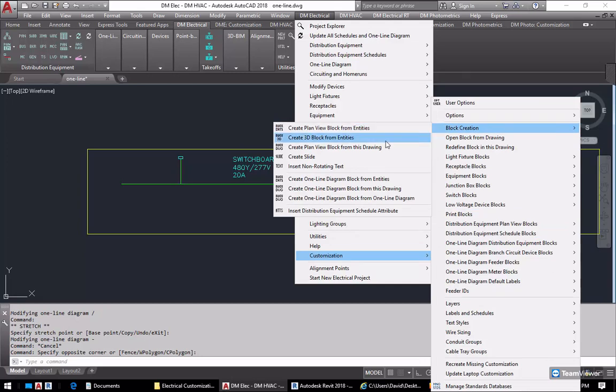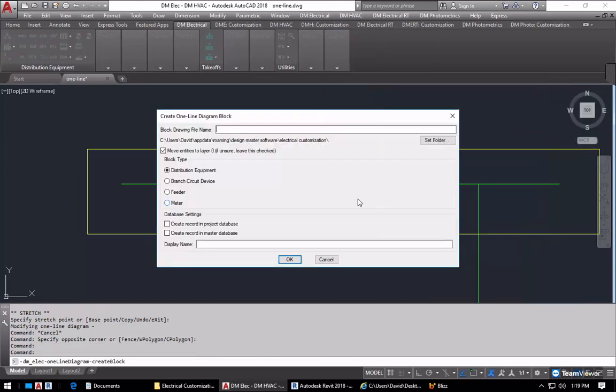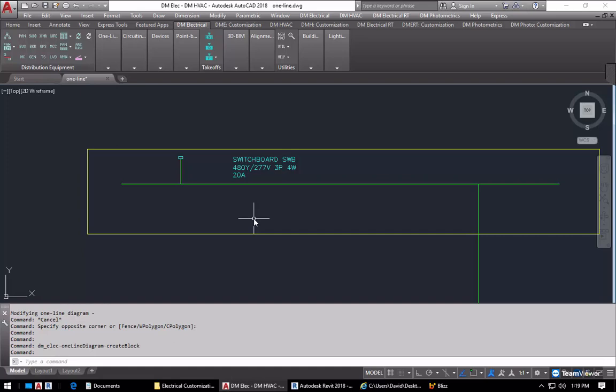And then you can create one-line diagram block from one-line diagram. And we'll call this our switchboard. We're going to go ahead and create records in our database here for it. So, there's one more thing I want to do before we actually create this.